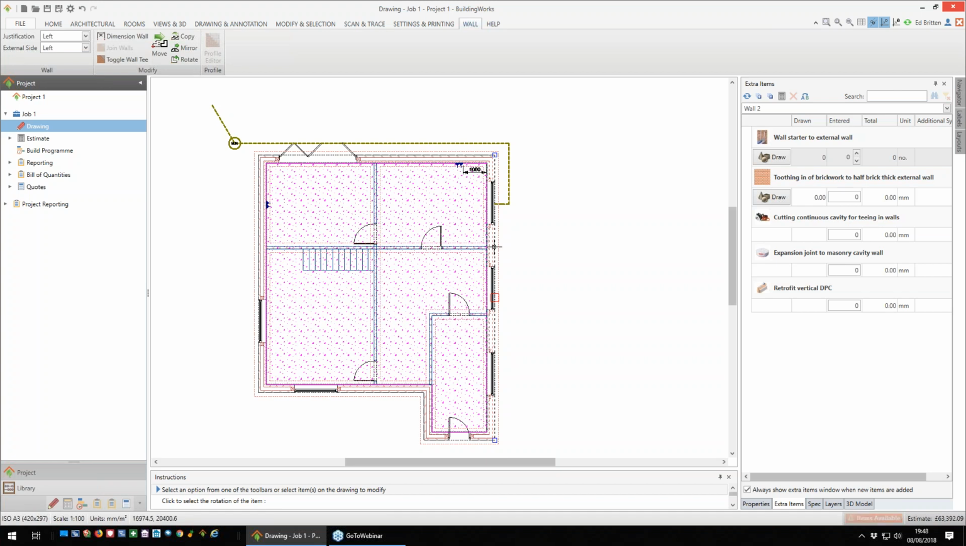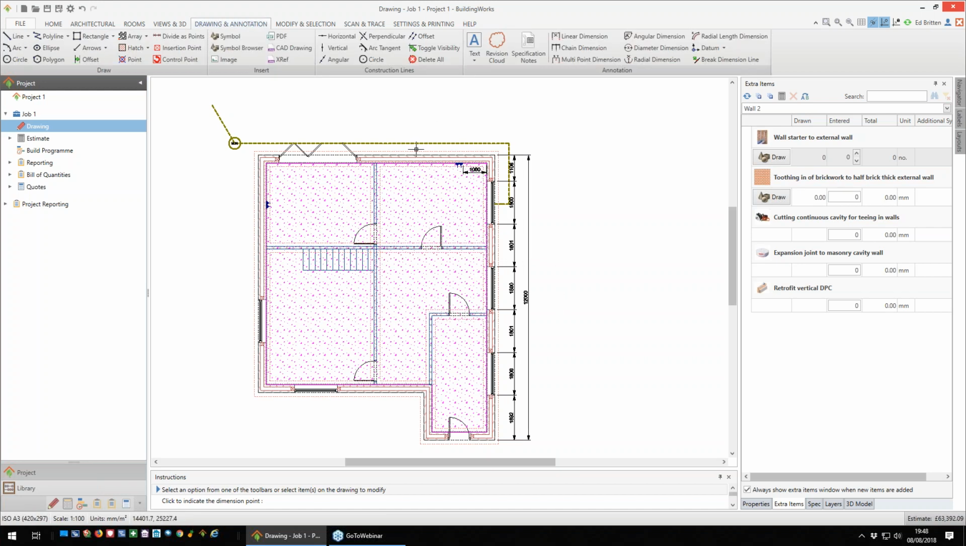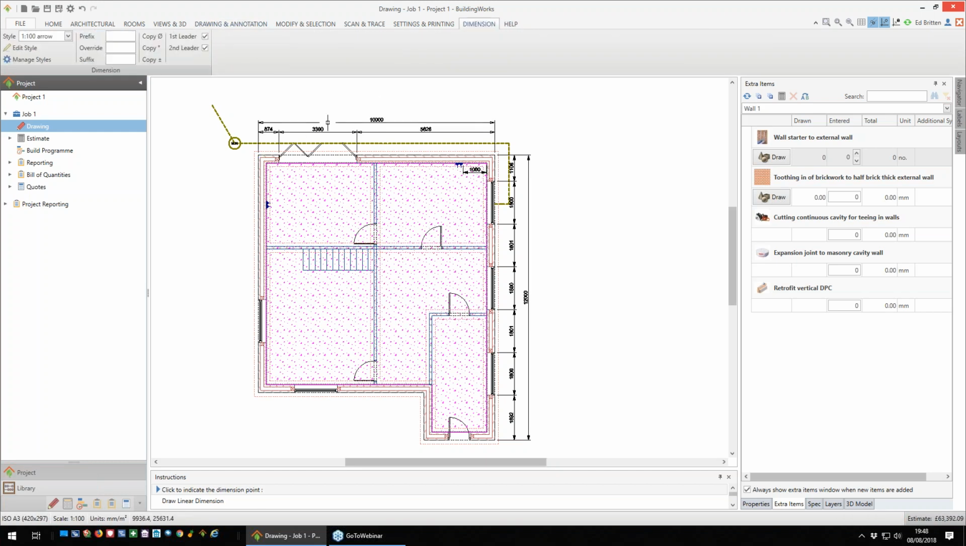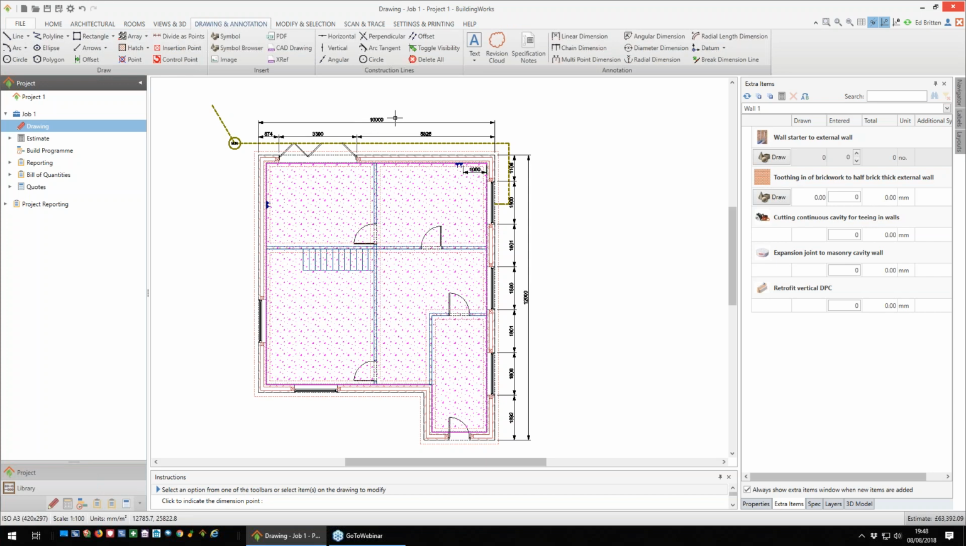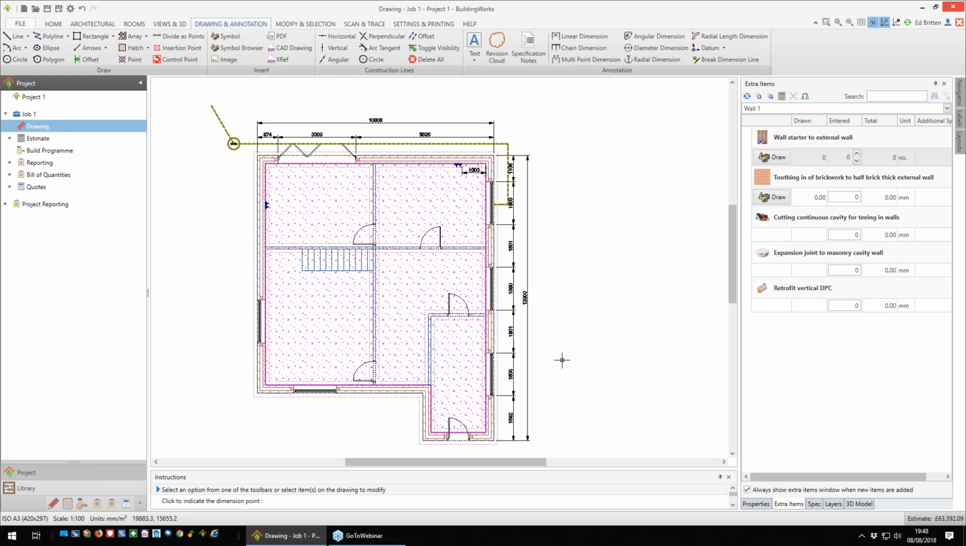And what we can do for that is click on a wall, click the dimension wall button at the top, and that will automatically dimension your wall for you. Just do that again on this top wall, so I'm going to click my wall, hit my dimension wall button, and there we go, that's dimensioned my wall. And I can do the same with my internal walls as well. Obviously making the drawing far more useful for the guys on site.